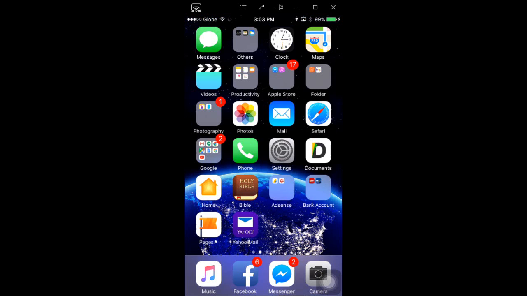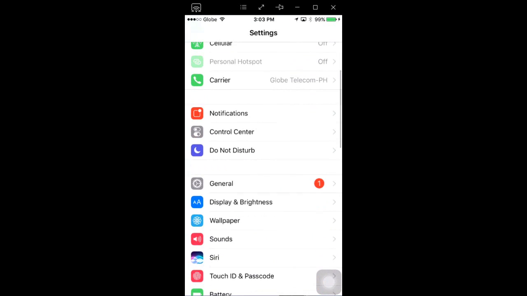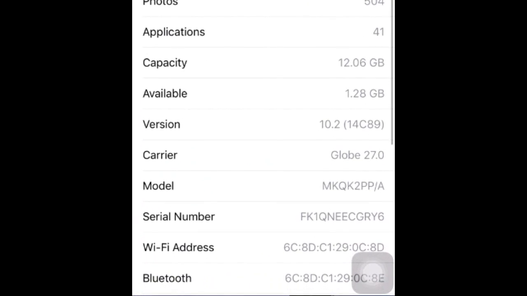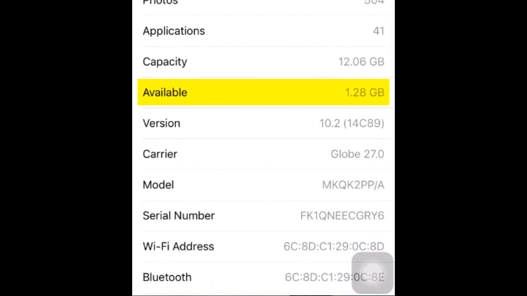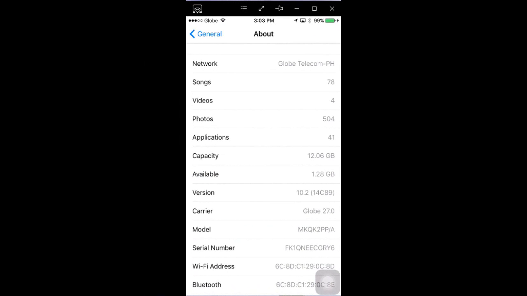So how will we force your iPhone? It's easy. But first, I want to show you my available space. So I'm gonna go to settings, then general, then about. As you can see, I have 1.28 GB left. What I'm gonna do now to free up space is to go to iTunes.